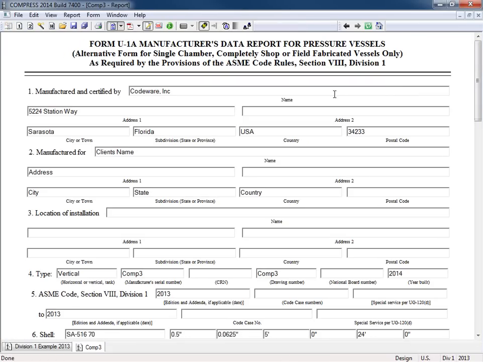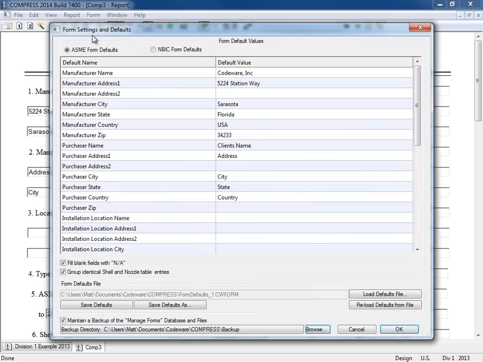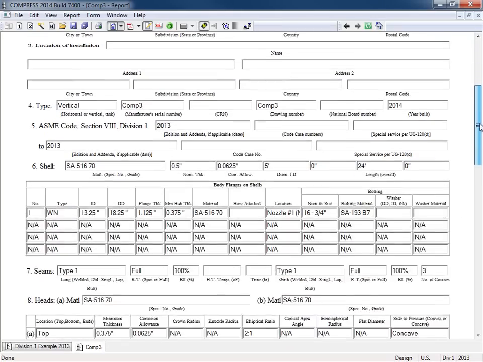And as you can see, I've gone ahead and filled out some of the information here. This is all information that we can fill in a default setting, so every time you fill out a form, your information will be populated. How to do that? You'd simply come to the Form menu and select Form Settings. And this Defaults dialog will appear, and you can fill out all of your information. Then, all of the technical information will be populated by Compress.